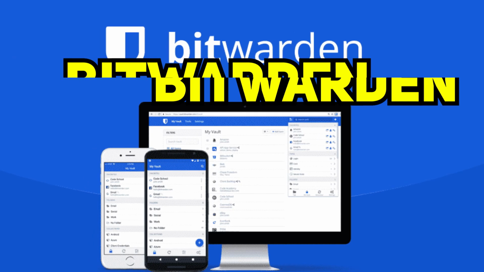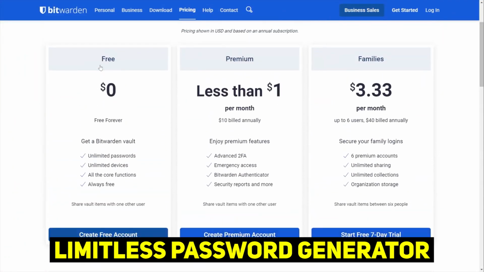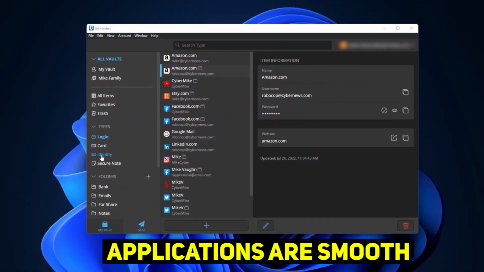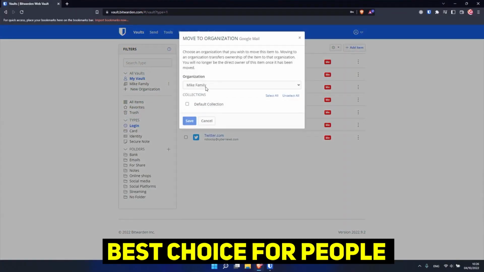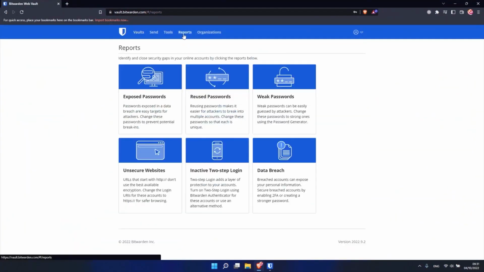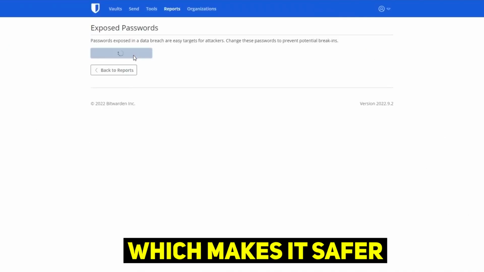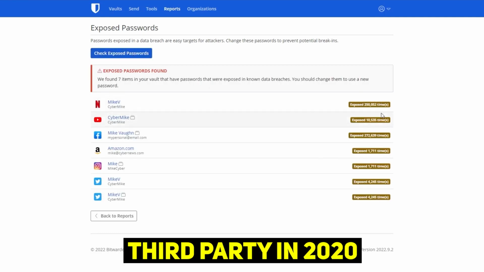Number 2. Bitwarden. Bitwarden is a safe, open-source, free, and limitless password generator. Its applications are smooth and easy to use, making it the best choice for people who don't need the extra features of 1Password. Being open-source means that anyone can look at the code and make changes to it, which makes it safer. Bitwarden also had its security checked by a third party in 2020.